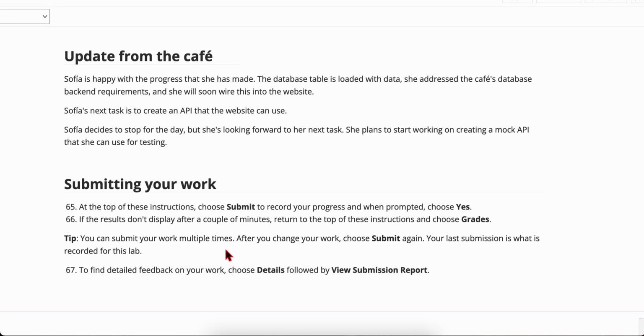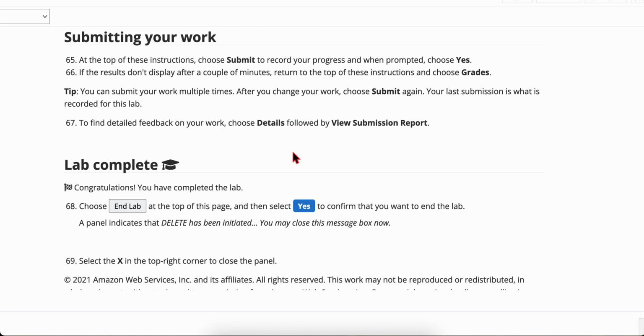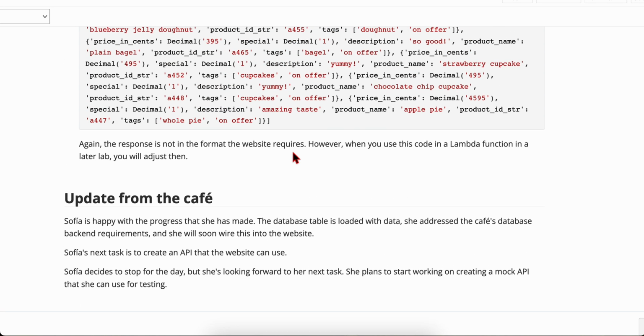Sophia's next task is to create an API that the website can use. Sophia decided to stop for the day, so she's looking forward to her next task. She plans to start working on creating a mock API that she can use for testing. And that is it for this lab.